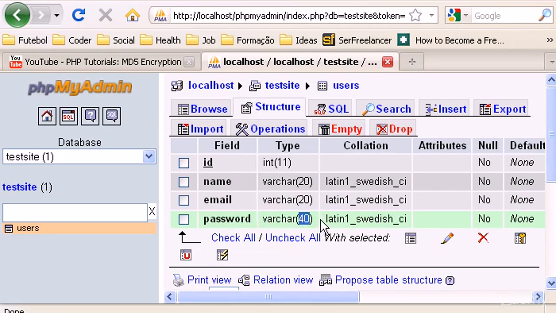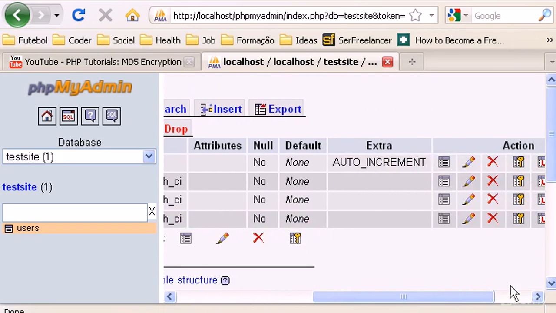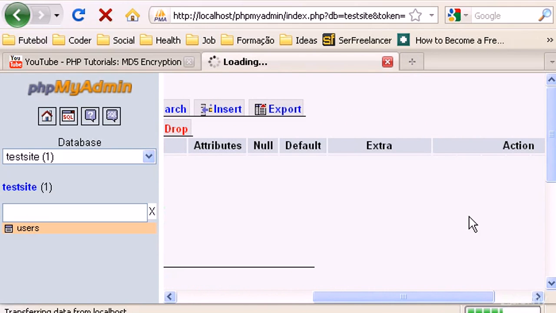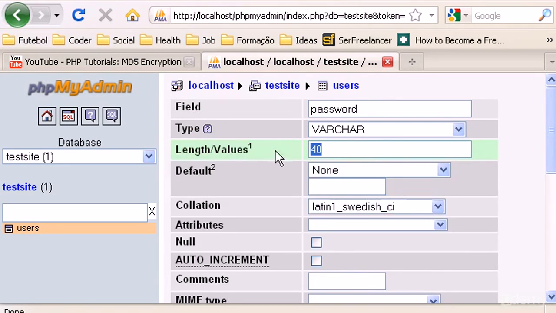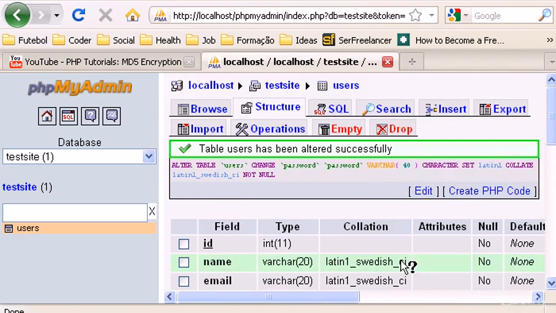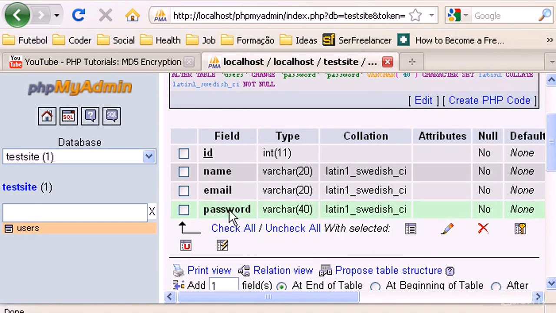To do that, go here a little bit to the right and click change. In here, you probably have 20, so take that out, type 40 and save. Perfect. Now you'll be able to have 40 characters in your password fields.